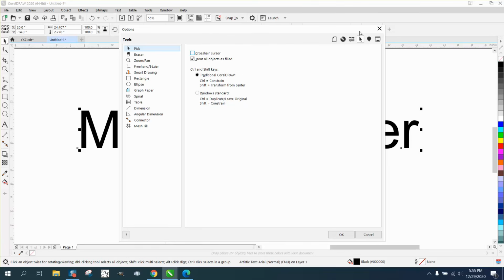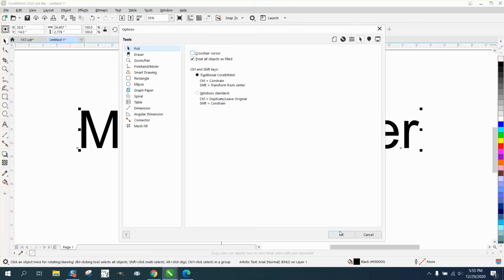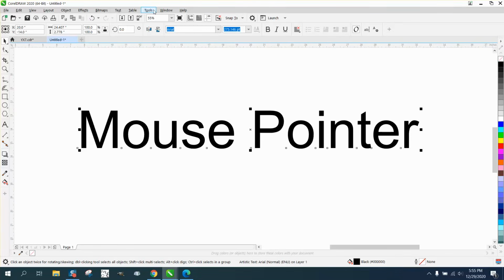I've never played around with that because once you get used to something and you get used to this other pick tool, I can't see you ever. And then all you have to do is hit OK. And then, of course, I would save settings as default if that's what you wanted.